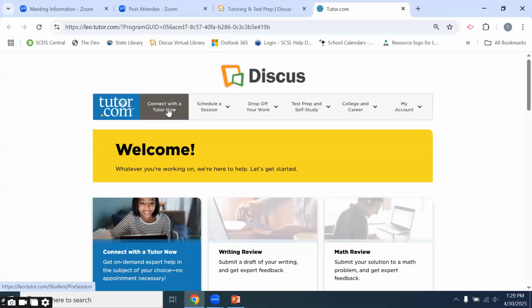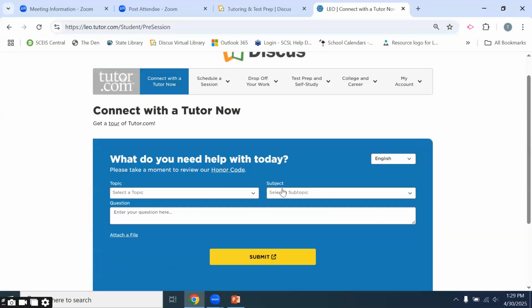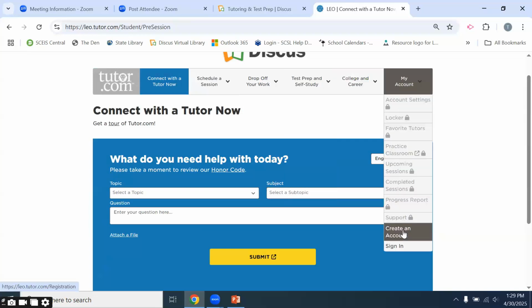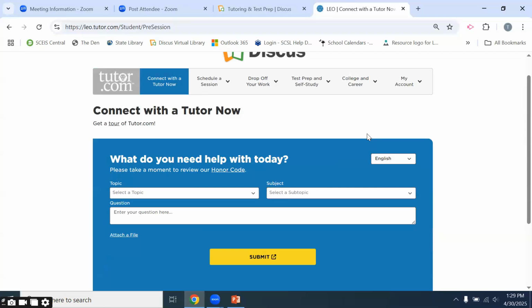So all they have to do is click connect with a tutor now, enter their topic, subtopic, question, click submit, and they are ready to go and they'll be connected with a live tutor. There also are these options right here. So if you come in and create an account, it's all free. It just needs somewhere to store this information. You can schedule a session in advance. So say you want to work with the same tutor every Thursday at 5 p.m., you can schedule that ahead of time so that you know that yourself or your student has that tutoring session coming up. Students can also drop off their work.